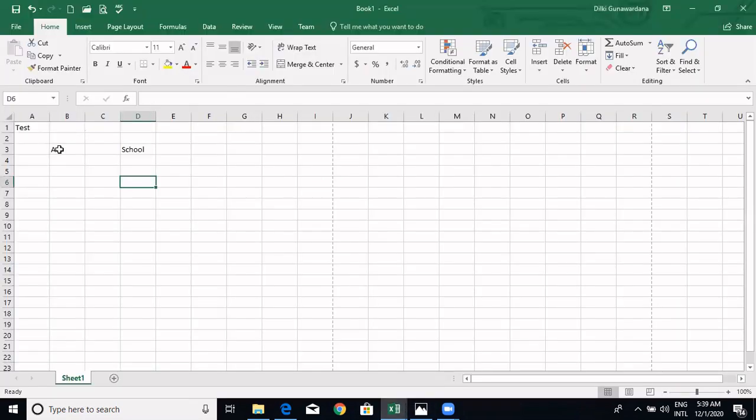Now if you think about this cell, what is the cell address? B is the column, 3 is the row, so B3. Here in the name box, you can see B3. And here in the formula bar, you can see what is typed. If you go to this one, it's D3, and you can see the text here.